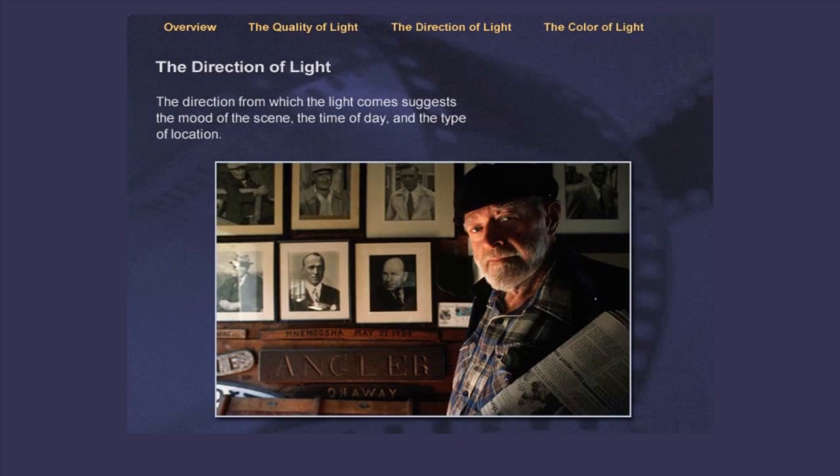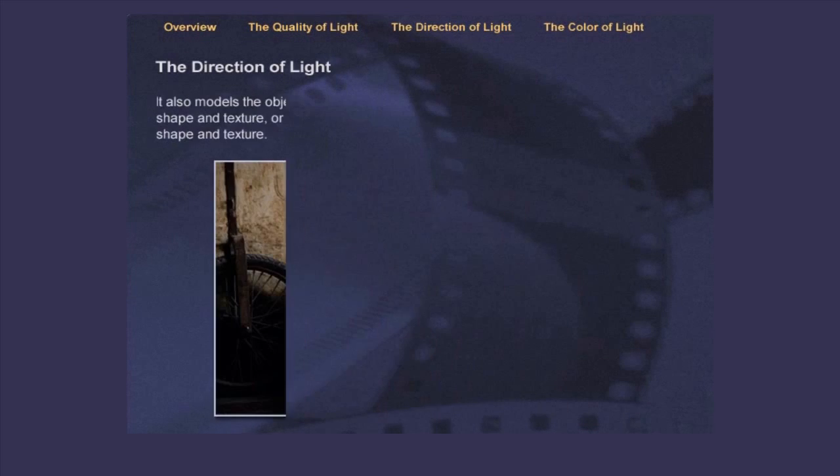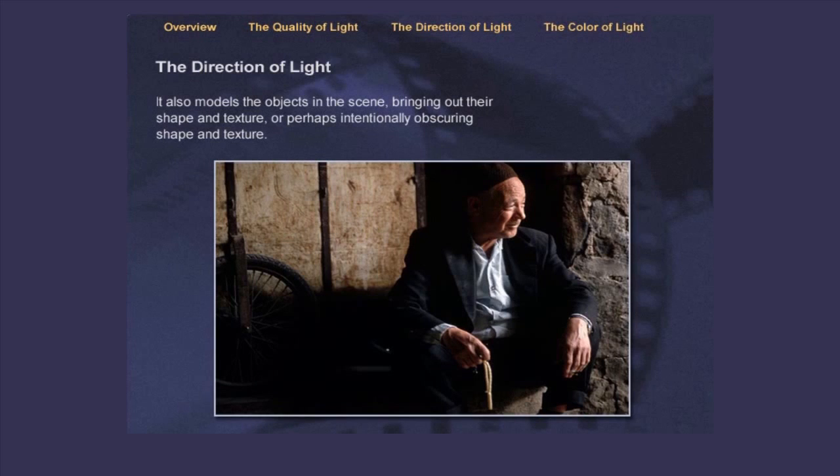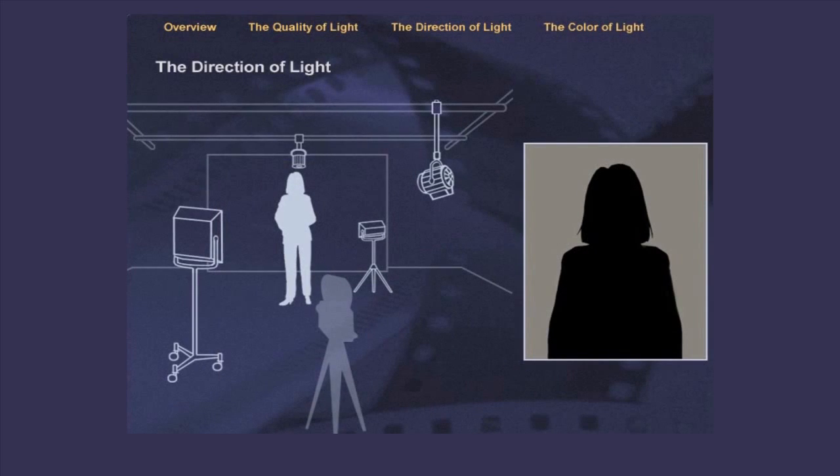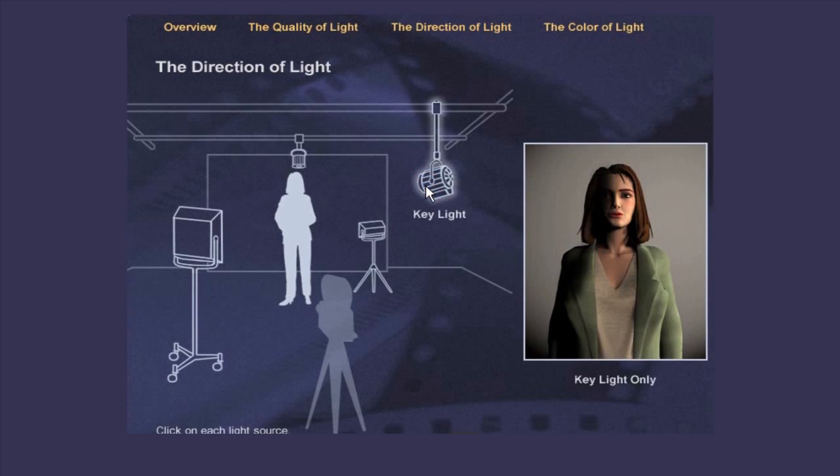The direction from which the light comes suggests the mood of the scene, the time of day, and the type of location. It also models the objects in the scene, bringing out their shape and texture, or perhaps intentionally obscuring shape and texture. To see how each of these basic lights illuminates the scene, click on each. The key light is the dominant source of light and is often positioned before others are set. It usually establishes character and mood of the shot.